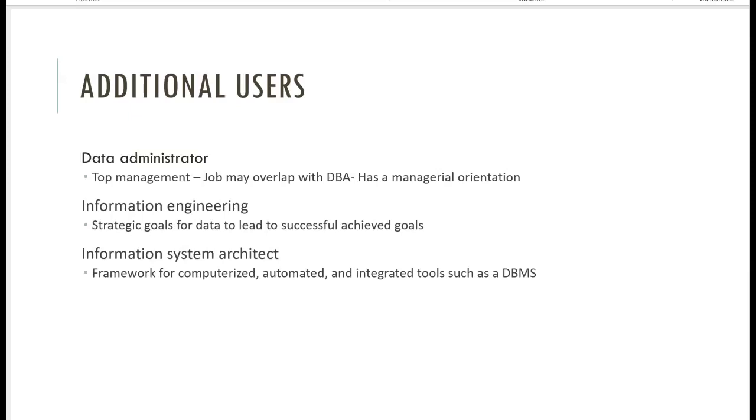The information engineer looks into strategic goals, such as into the data and applications to help achieve those goals. The information engineering team helps to decrease the impact on systems when processes change. That is a large part of their job.